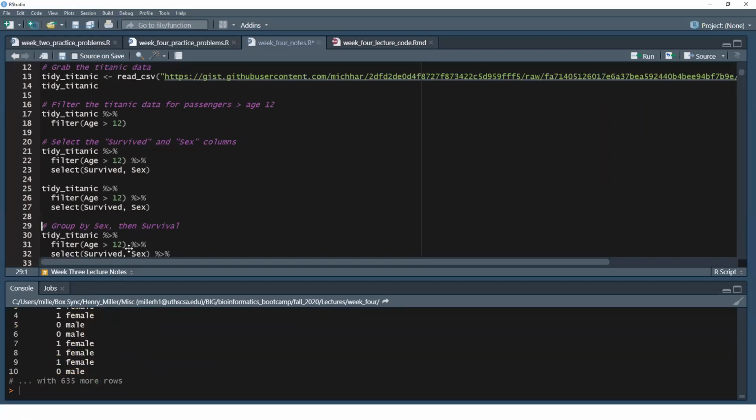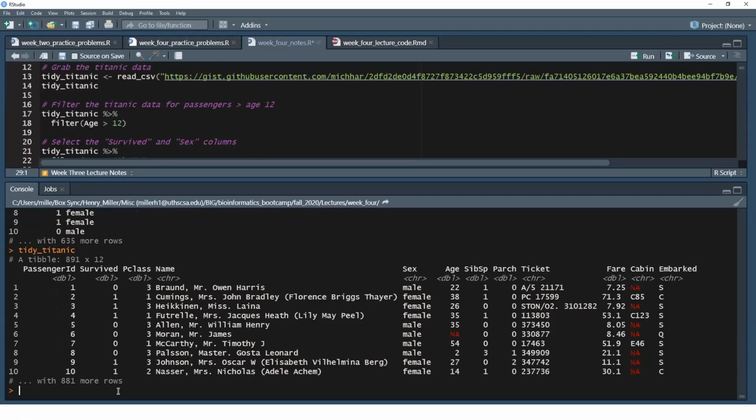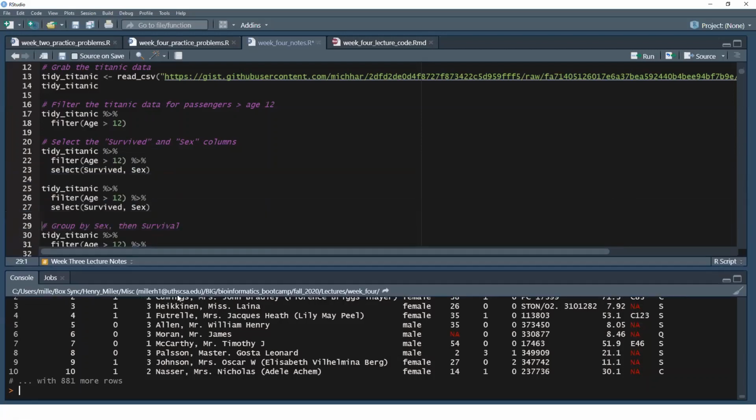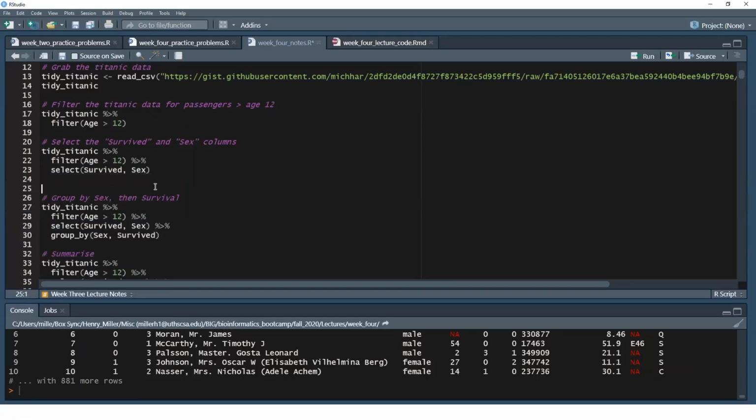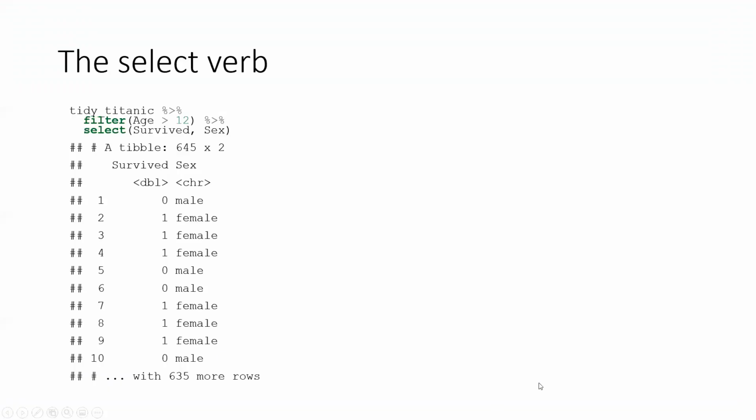So when I run this, I can see that it gives me the same output, but if I look at Tidy Titanic, it still has all of its columns and all of its rows. So it hasn't altered the original object at all. So we can see here now that when we do the select, we only have the columns that we selected for.